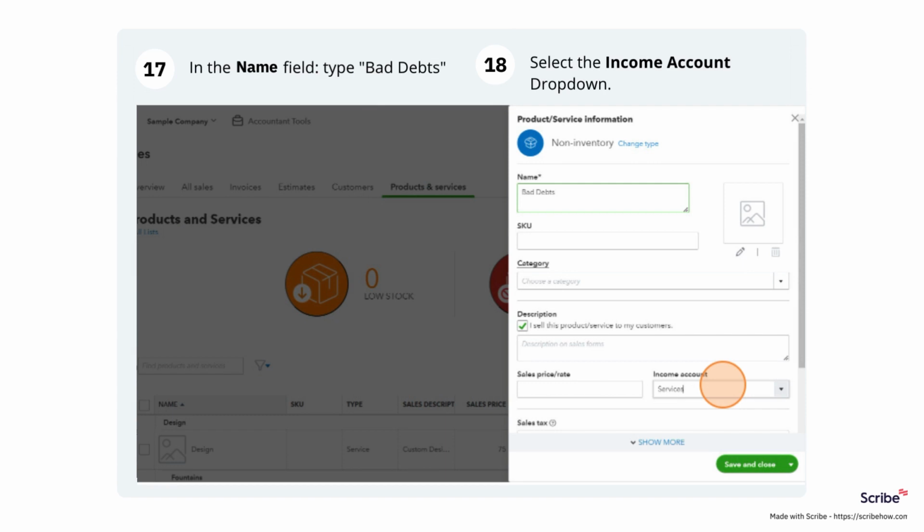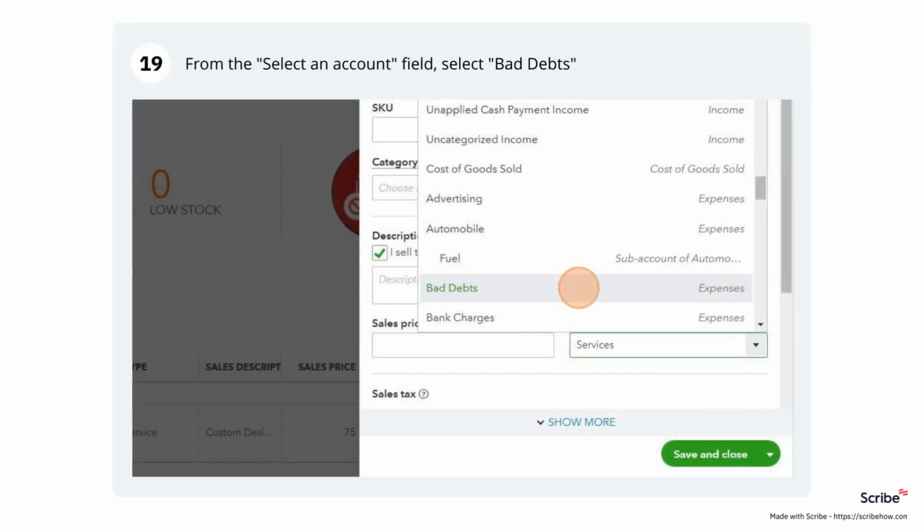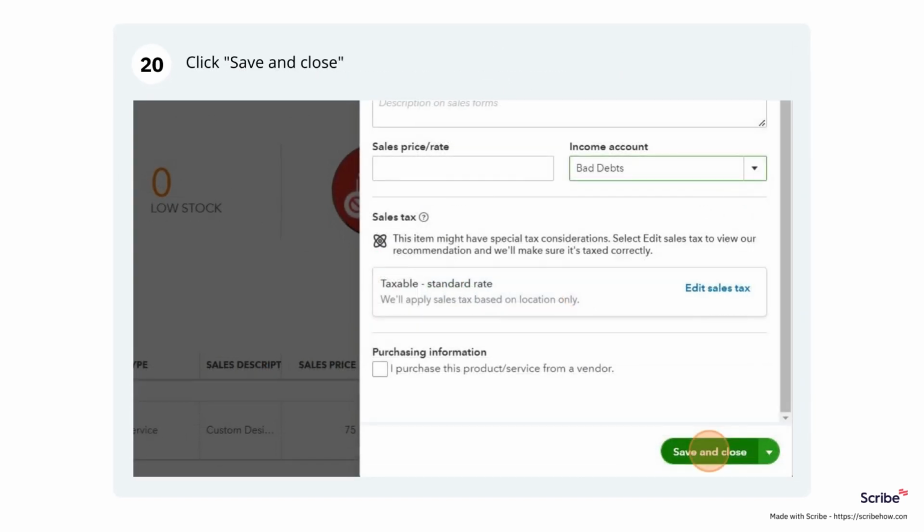Then select the Income Account drop-down. From here, select Bad Debts. Click Save and Close. Again, this only needs to happen the first time you go to void an invoice. After that, this item will be saved and you can skip this step.